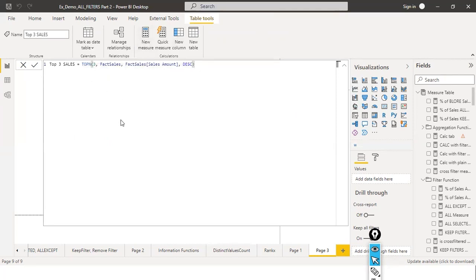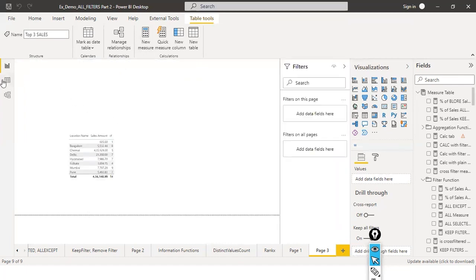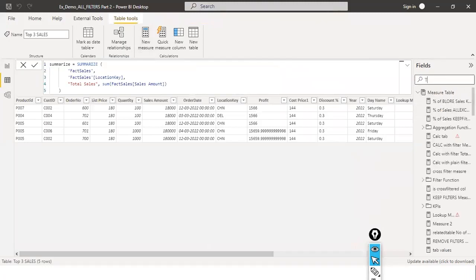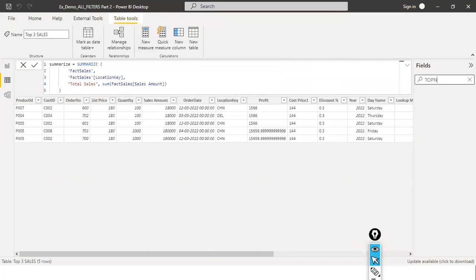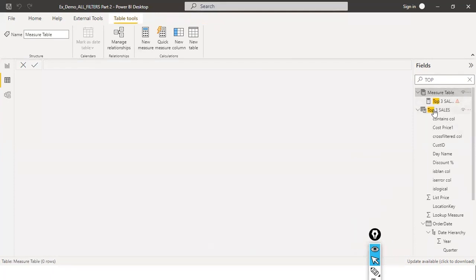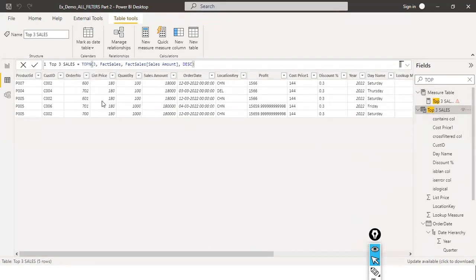Because the top n function will return the top three sales, right? So now look here, there is no error, and I just selected it. Most people make this mistake, even experienced people. Top three sales. Look here, if I click on this, it shows me the top three sales here. Yes, this is the top three sales amount. These are the top three sales.